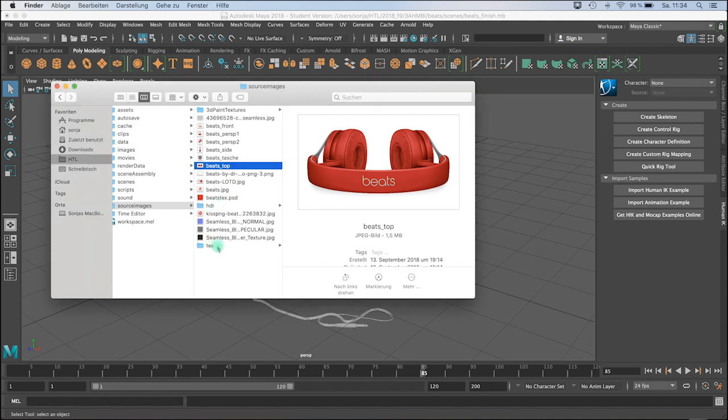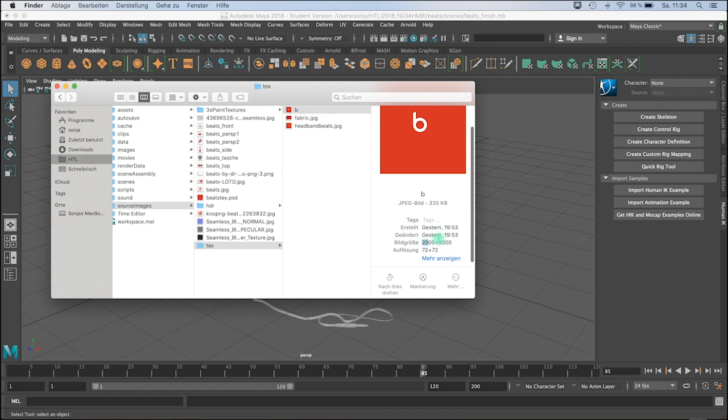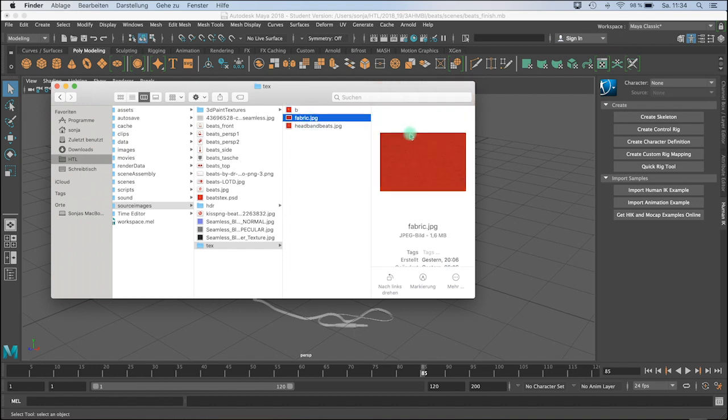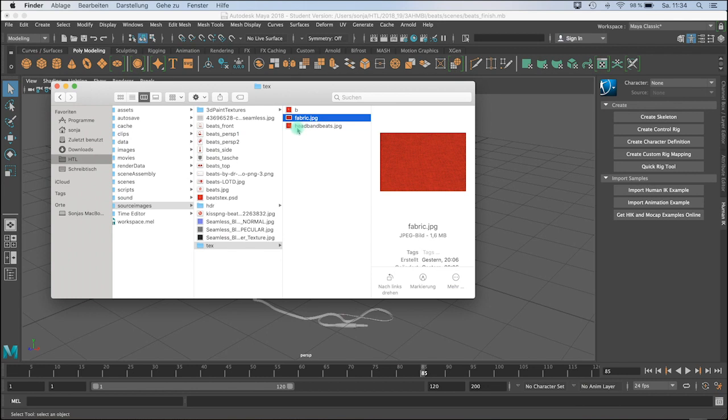You will find them on the server, and for that I created this kind of texture with the size of 2K, and I also created a red fabric look. Okay, I will just try if this will look good. And I also created a texture with the beads.